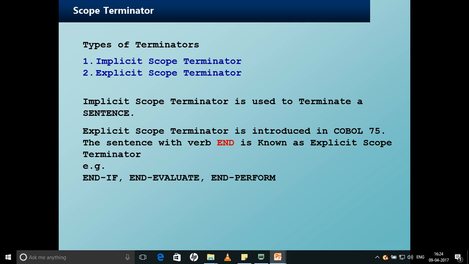There are two types of scope terminator: the implicit scope terminator and the explicit scope terminator. Implicit, as the name suggests, is understood to be terminating the scope. So the dot is used as an implicit scope terminator. That is, if I have an IF clause and I don't code an END-IF and I just put a dot, that dot will act as an END-IF there. So that is nothing but an implicit scope terminator.